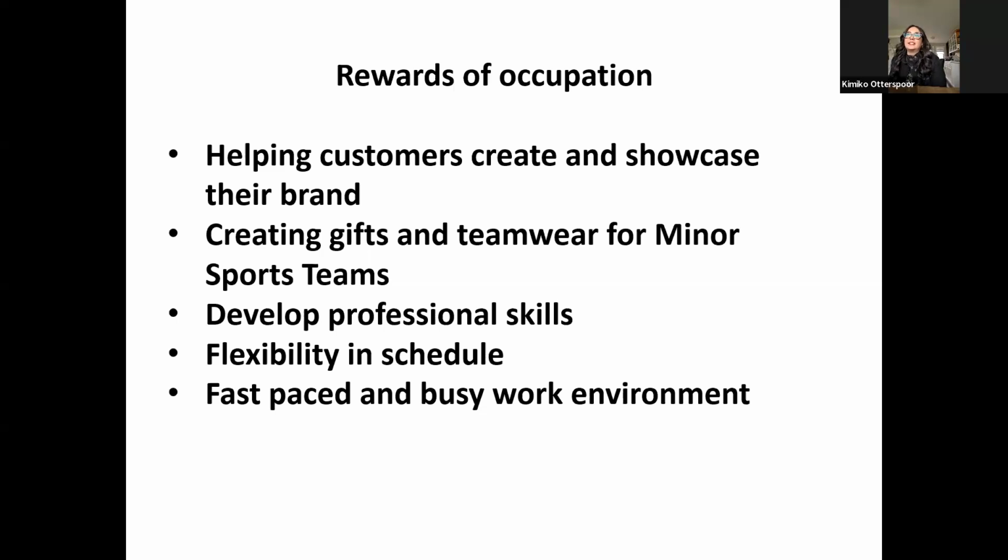I love creating teamwear for minor sports because I just think it's so fun to see the kids' faces when they receive their items and they're just so proud to be part of their team. Developing professional skills. So I've been able to work a little bit in sales, a little bit in graphic design, production. So just the variety of skills that I've been able to develop throughout my career have been wonderful.